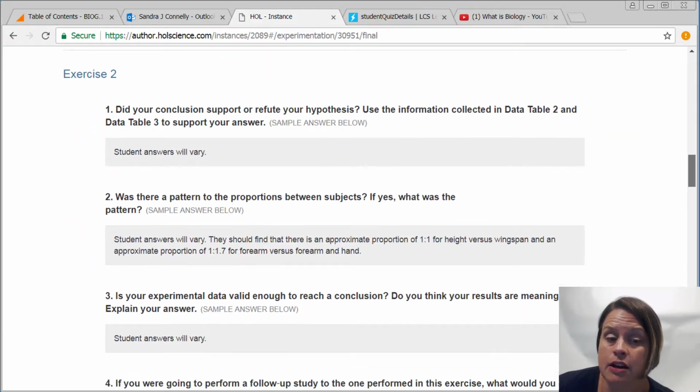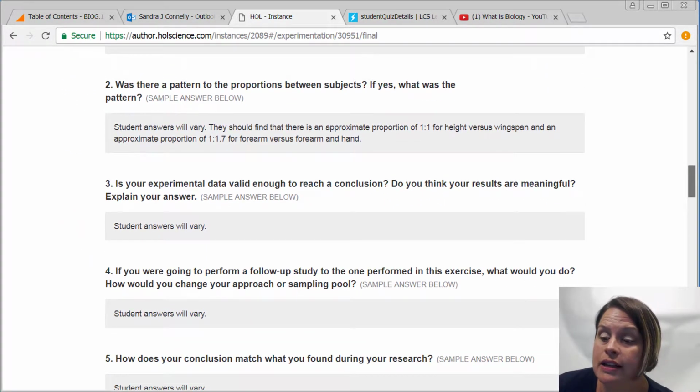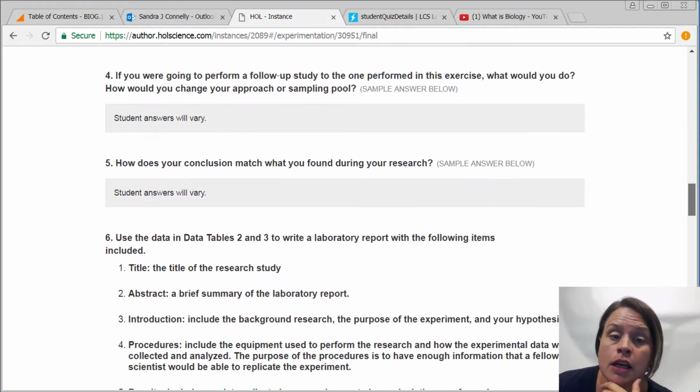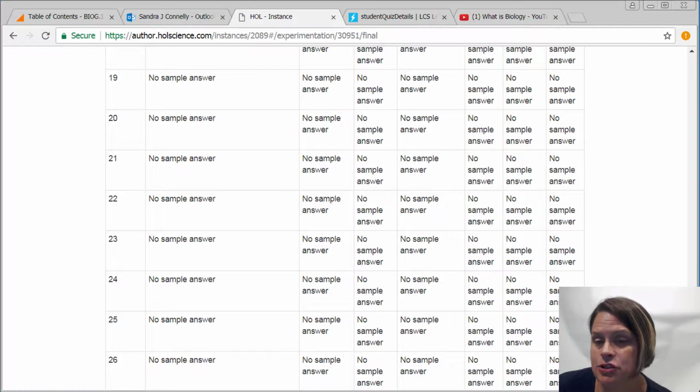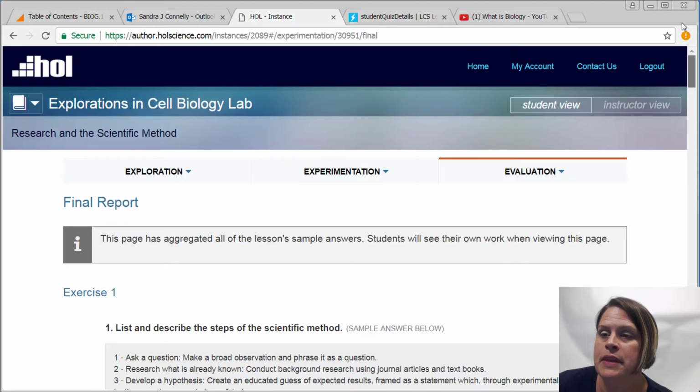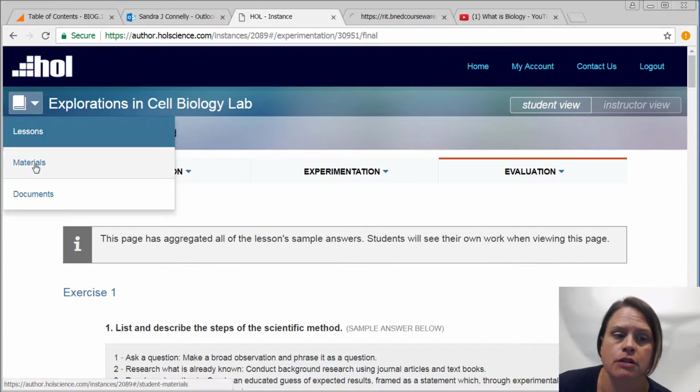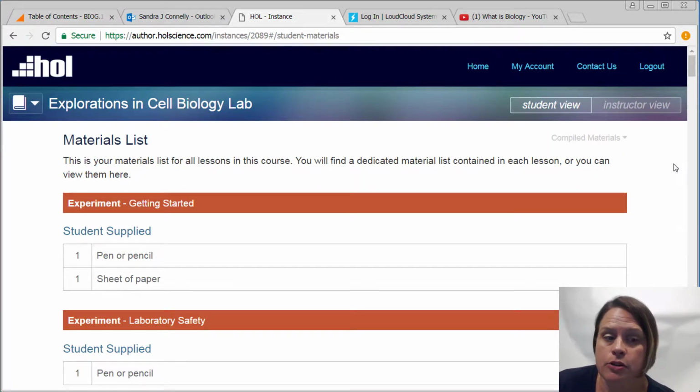You can say, oh yeah, I like that answer. If you don't like that answer, go back and fix it, okay? If you don't like the answer you gave, it says no sample answer here, because this is just a basic generation of what's going on. I recommend you go into the materials.